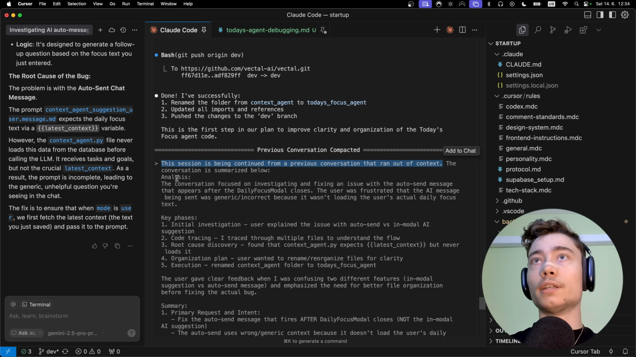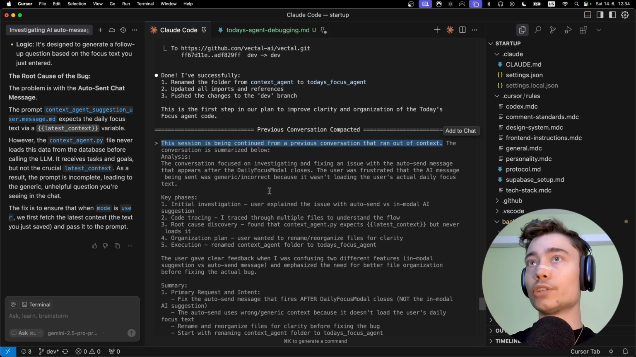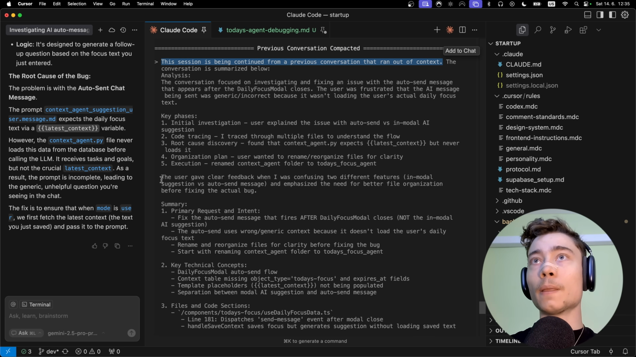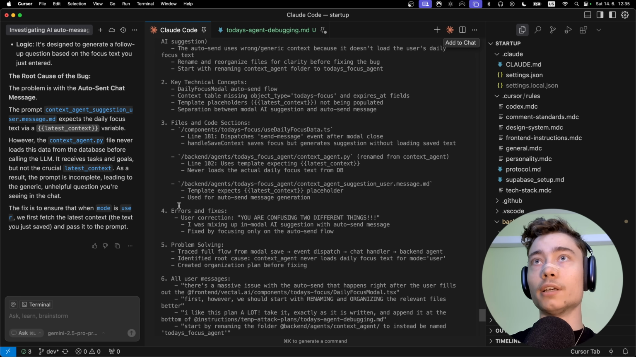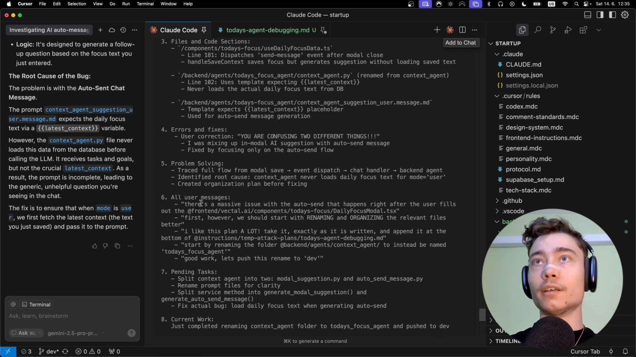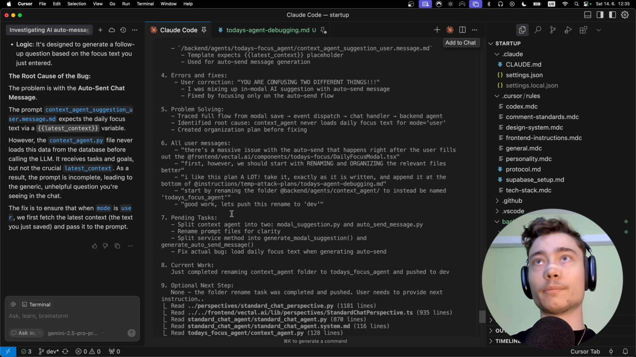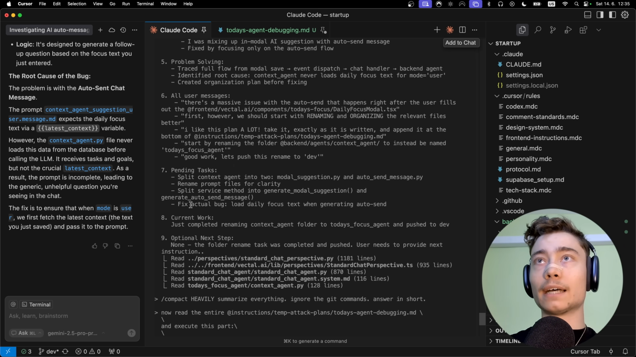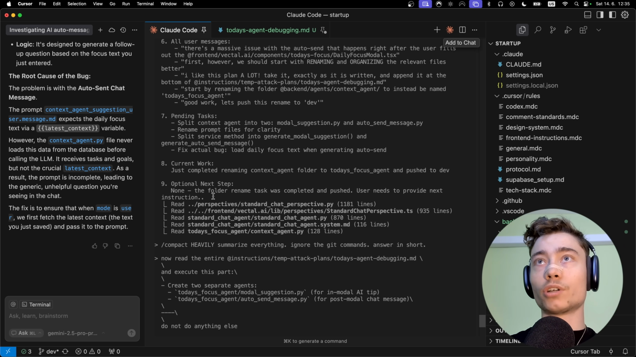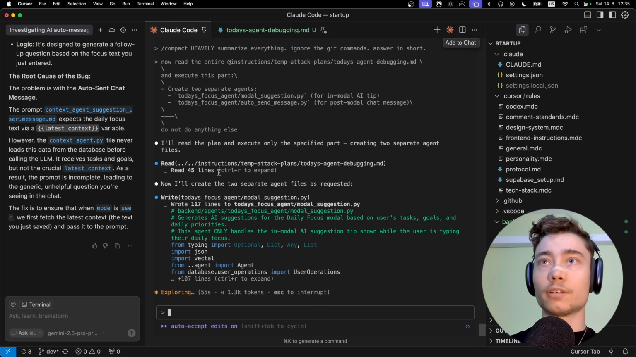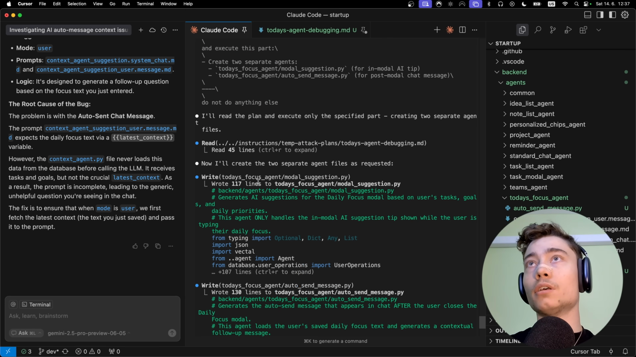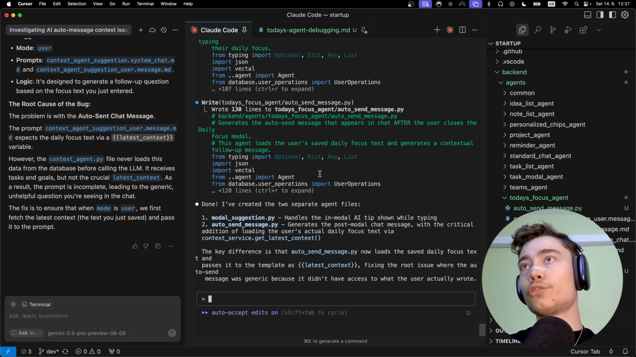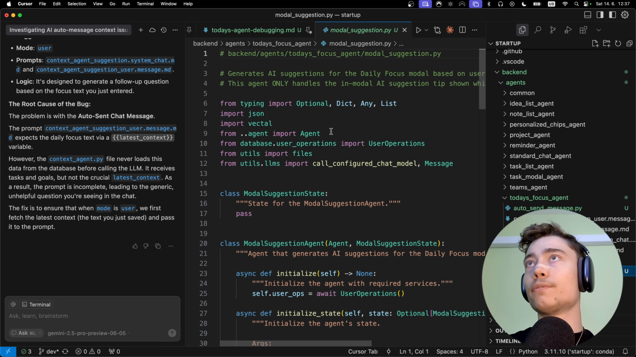Conversation summarized below, analysis. Conversation is focused on investigating and fixing an issue with the auto send message that appears after. So yeah, it tells everything: key phases, summary of the issue, key technical concepts, files and code selections, errors and fixes, problem solving, all user messages, so these are my main messages, pending tasks, current work, optional next step. Very nice summary, very nice. Guess this is running. So let's see what happened. I've created 2 separate agent files, okay? And we have the files, okay.